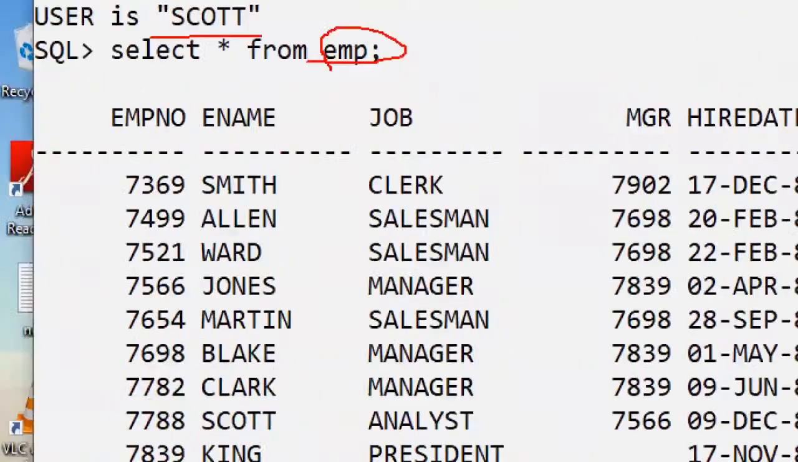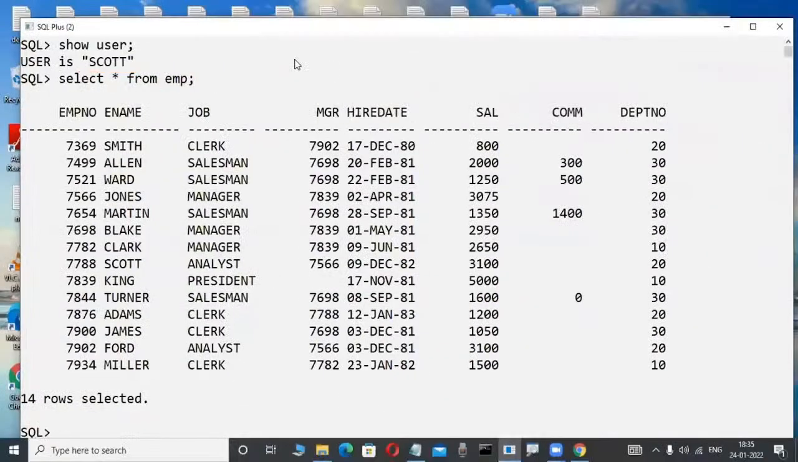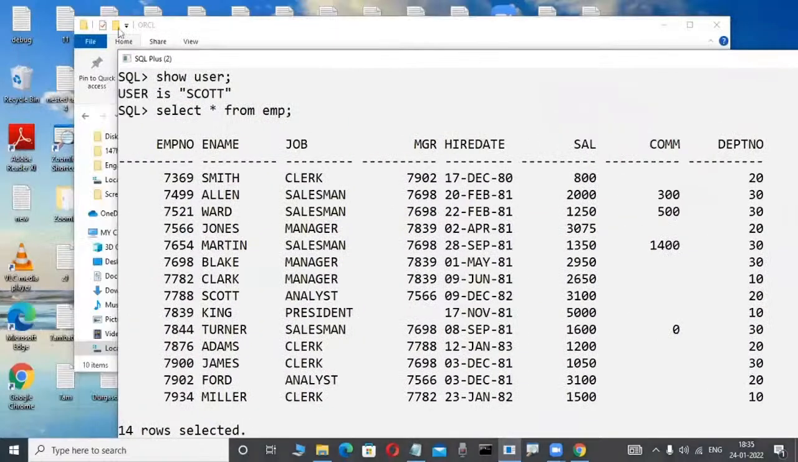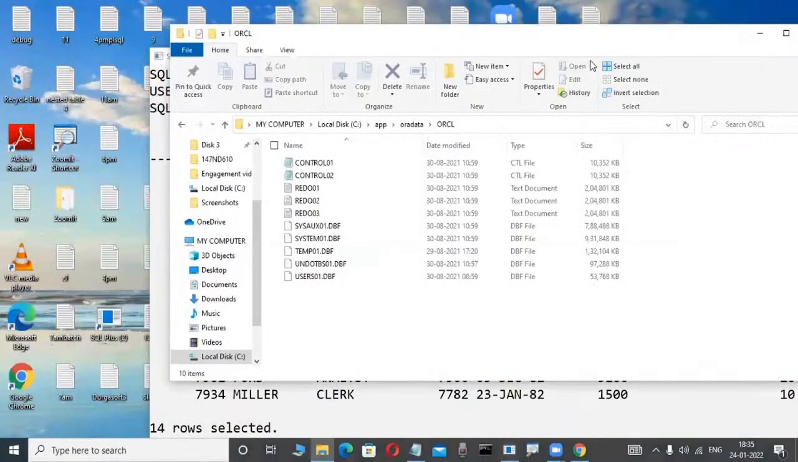Now suppose here, check it out, observe the screen. All these things you will be familiar with in the future. One minute only.